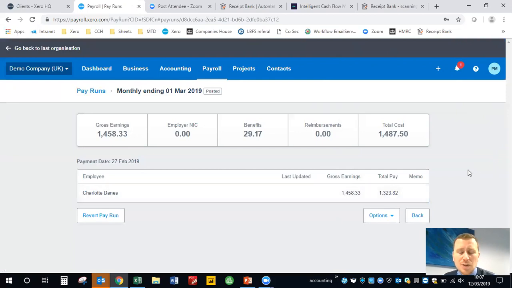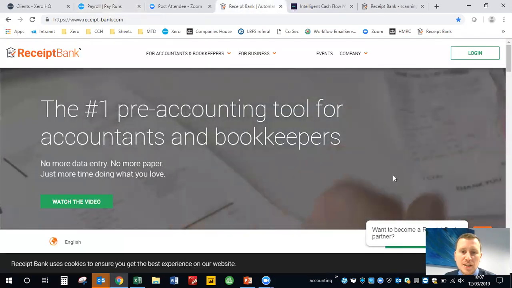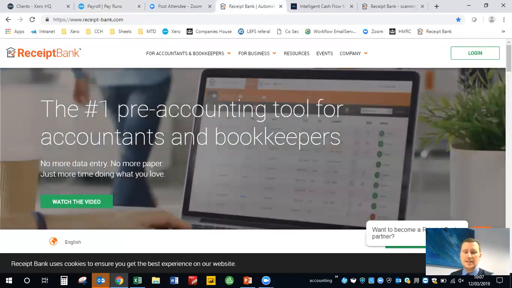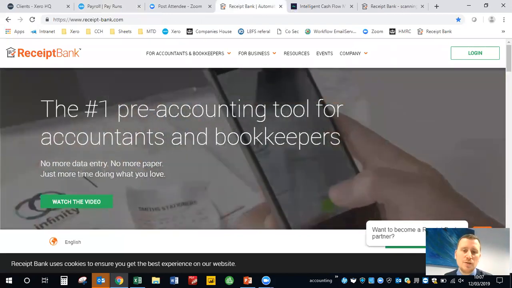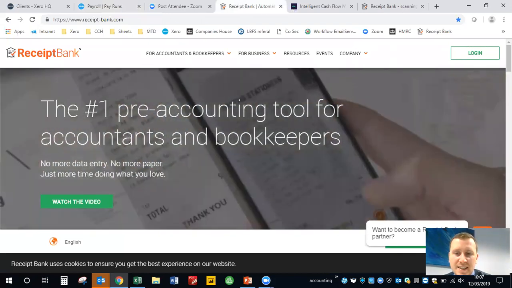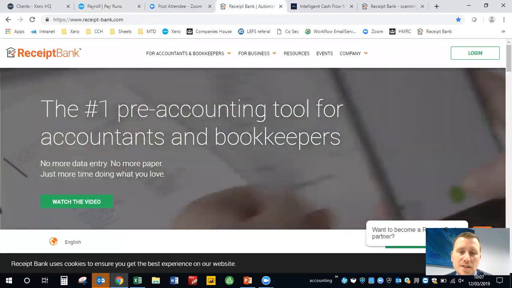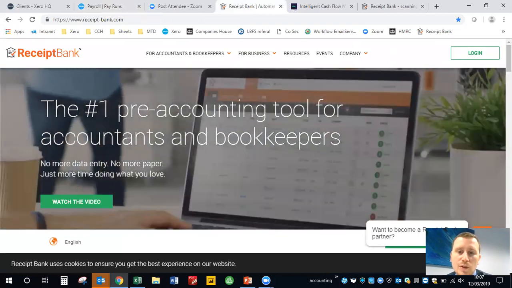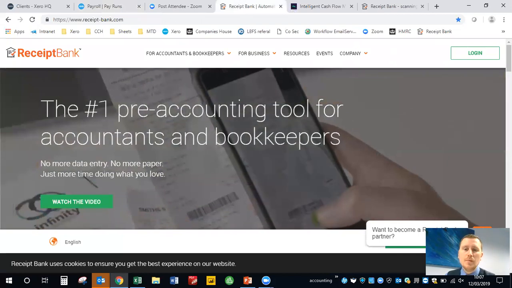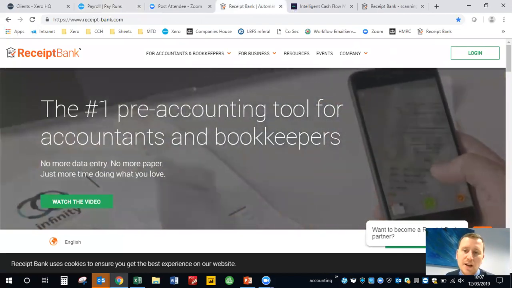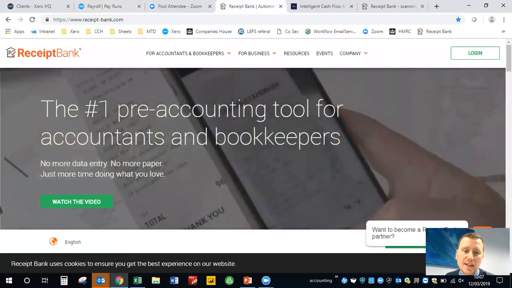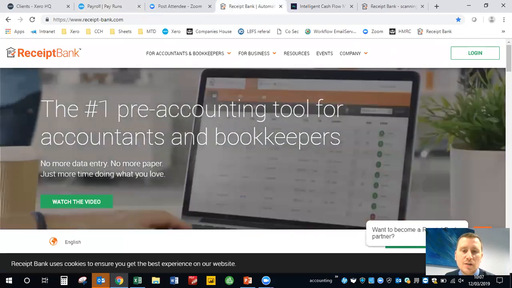So other useful third-party apps that you may be interested in, there is Receipt Bank. And what Receipt Bank allows you to do is take pictures of your receipts, and then that data automatically goes into Xero. So all the date, the supplier, the amount, the VAT rate, etc., all goes into Xero.